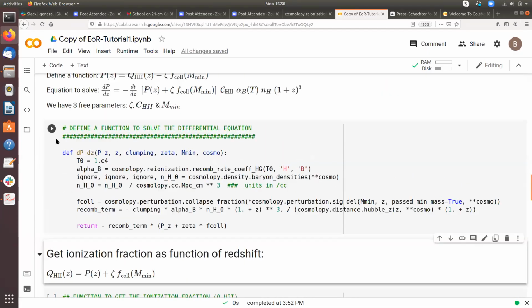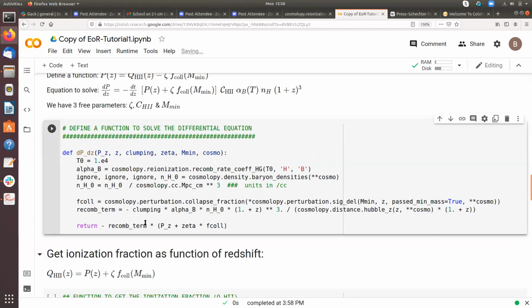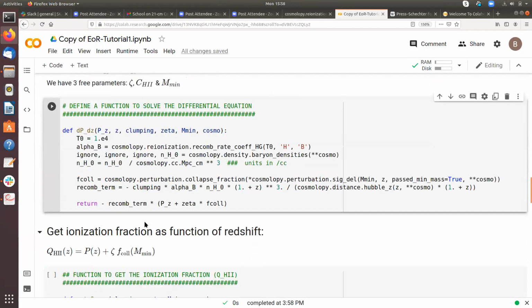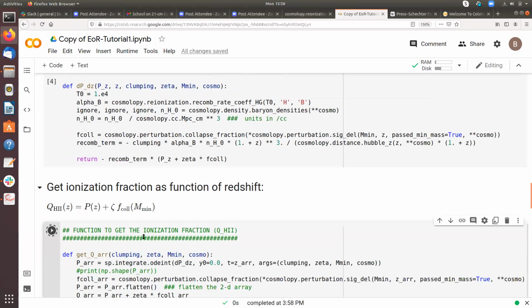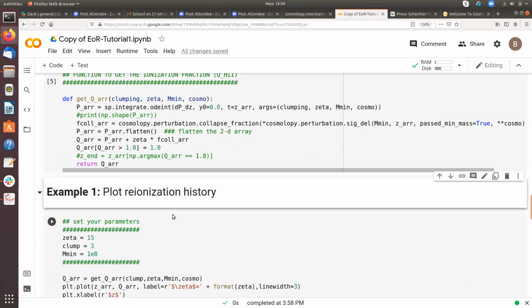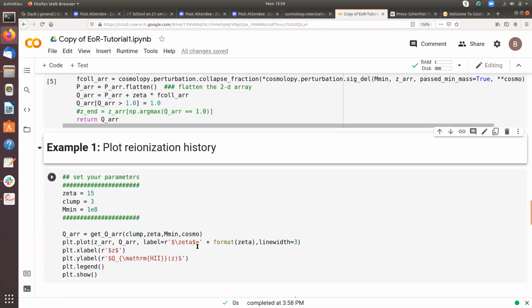So make sure you have run those cells. Now let's plot the reionization history for a typical set of parameters. So by a fixed zeta of the order of 15 or so, clumping factor of 3, and a m_min value of 10 to the power 8 solar mass.